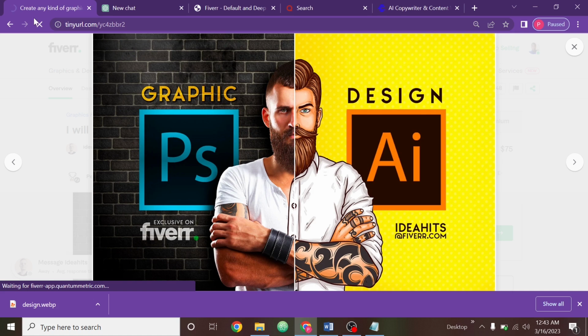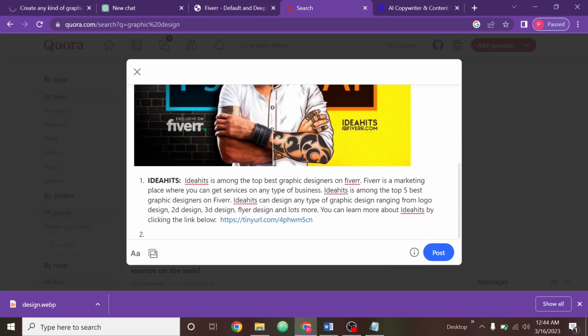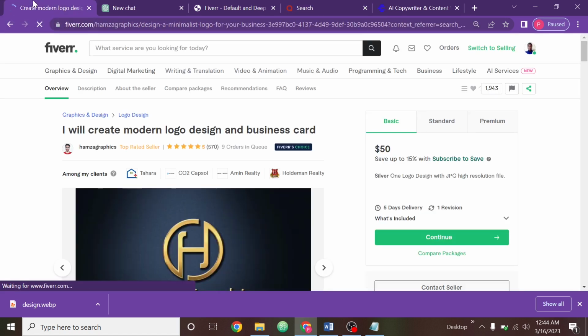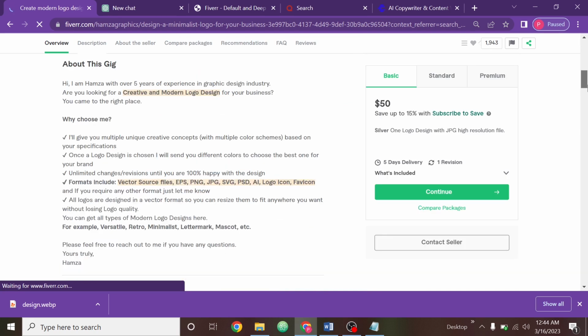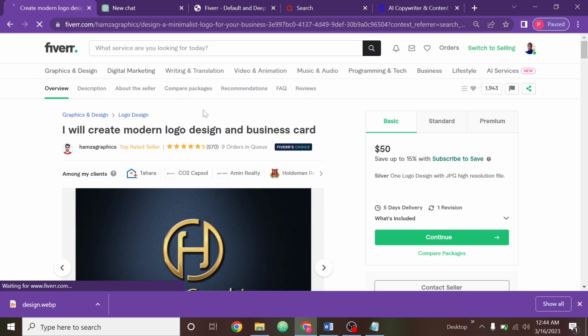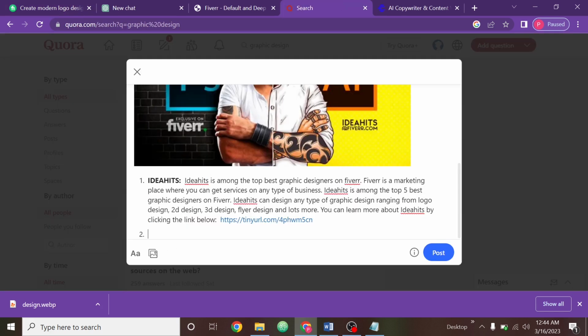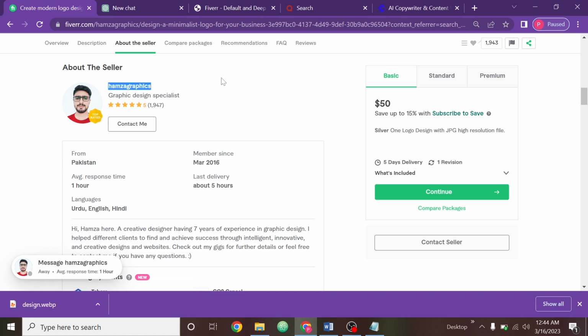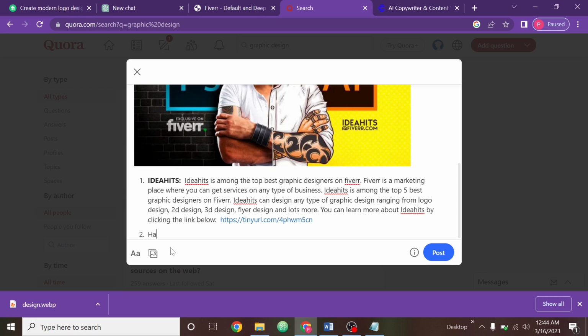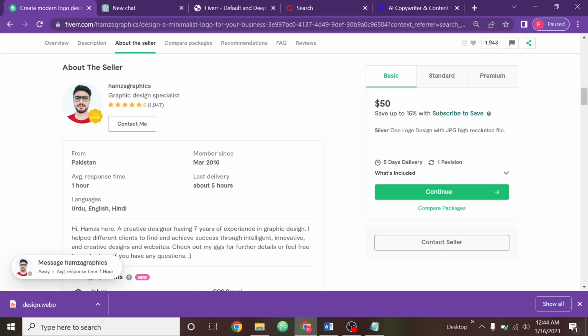So guys, it's loading. Let's give it a while. So the next one, okay, that's loaded. You see this one, it's how we create modern logo design business card. What is his name here? His name is Amsa Graphics. All right. Let's just copy it. So we come here, number 2. Let's paste it here. Oh, it's giving us a link. Okay, let's just type it. Amsa Graphics.